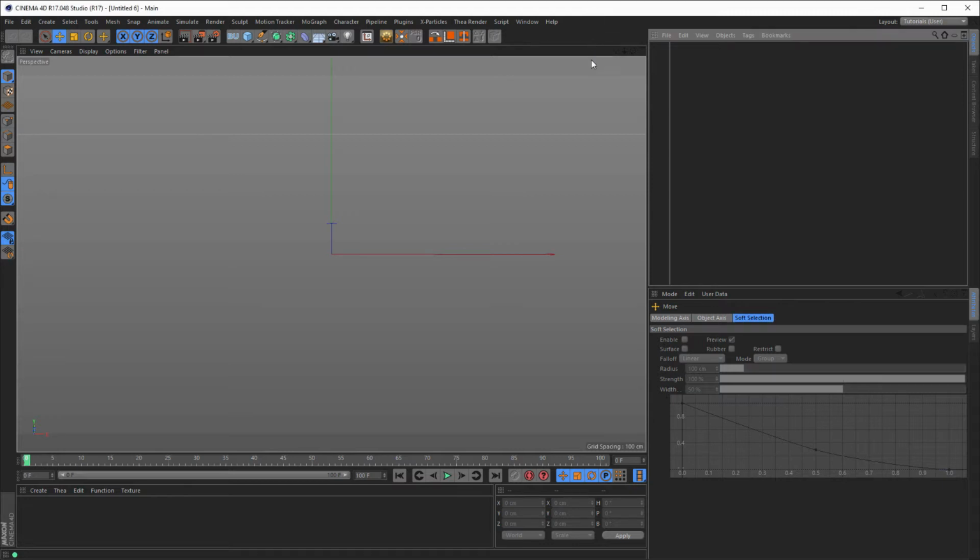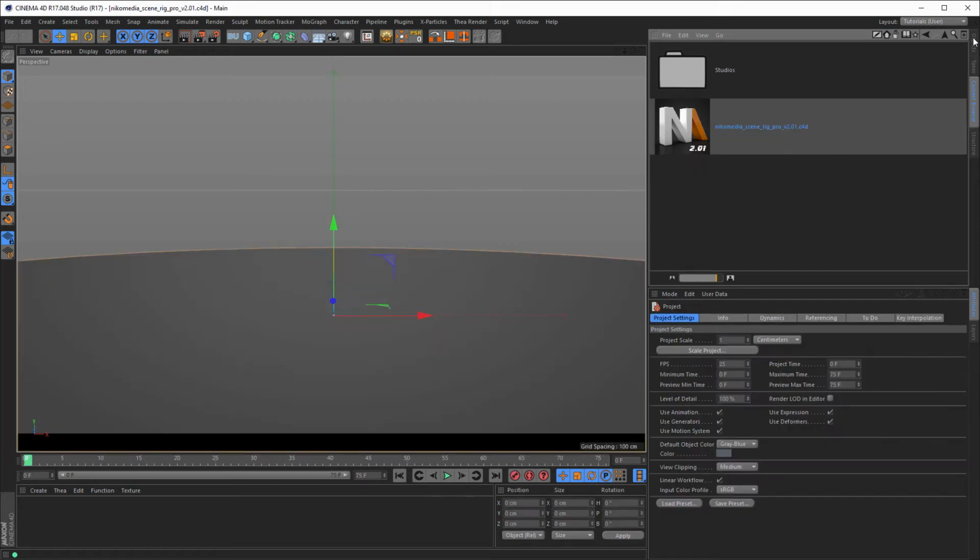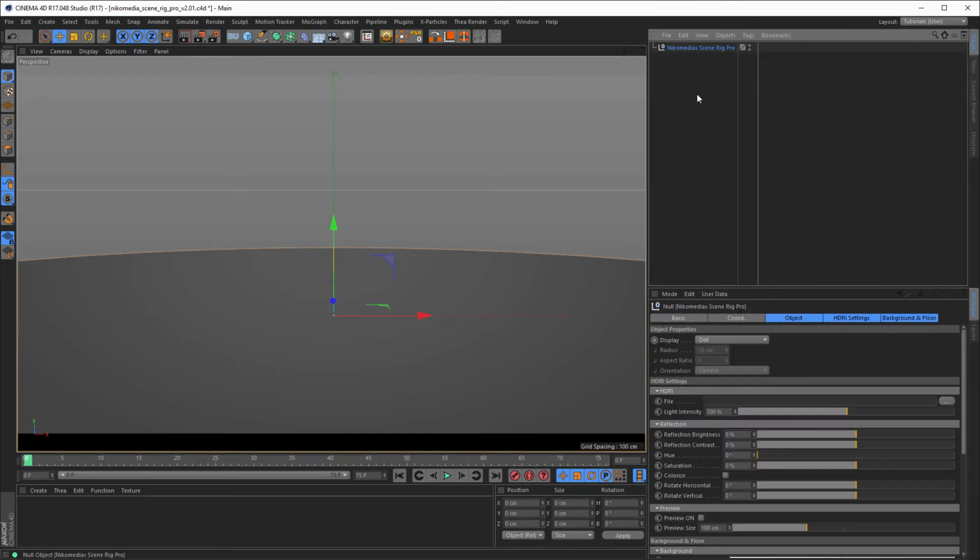So, the first thing is we need our scene rig. Go to the content browser. And here I have my scene rig 2.01 now. Just double click it. Yes, and we have it here.